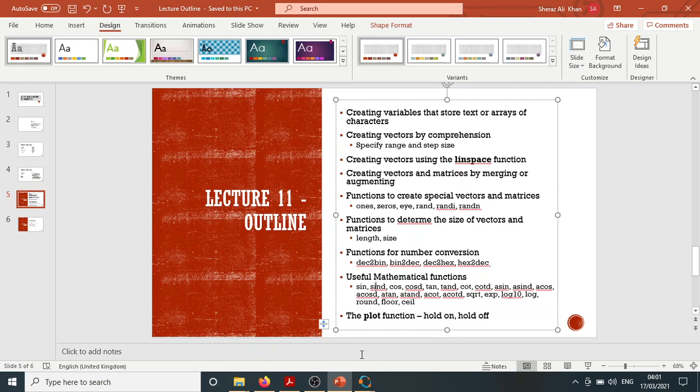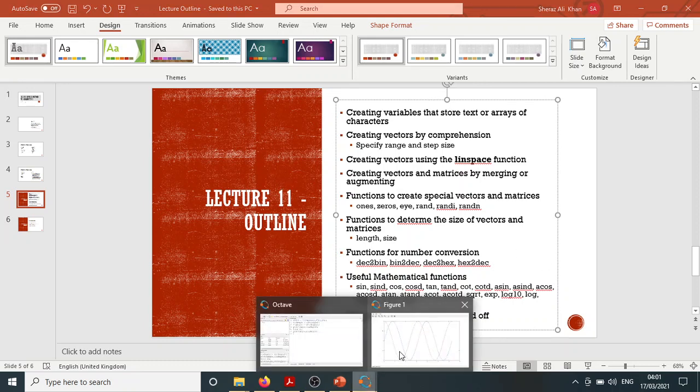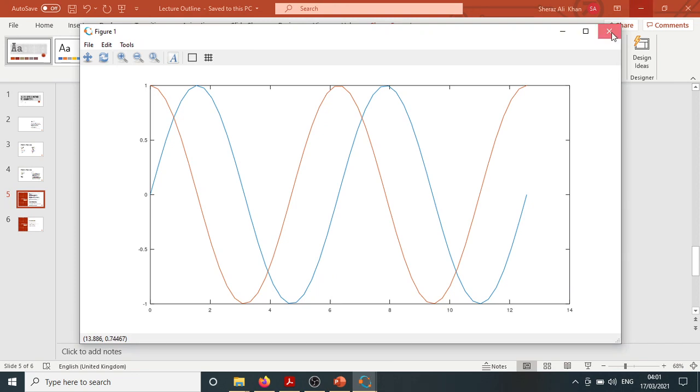Now, let us go to the next very important topic, that is creating vectors and matrices by merging or augmenting existing vectors or matrices. Let's see how we can do that. Let us get rid of this figure. Let me close it.